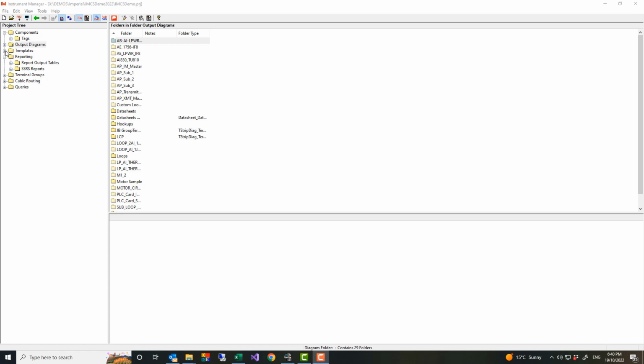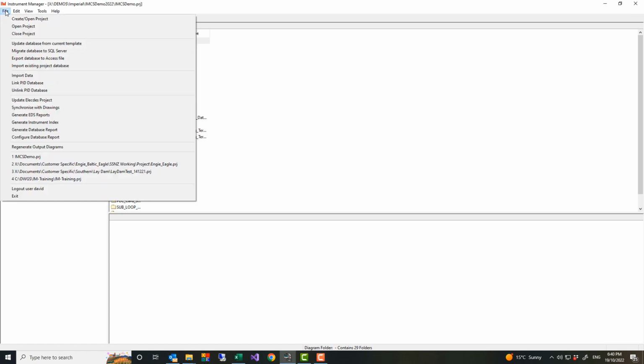We will now generate some reports from IM. All reports use templates which you can customize. These can be customized with a point-and-click editor and zero programming.